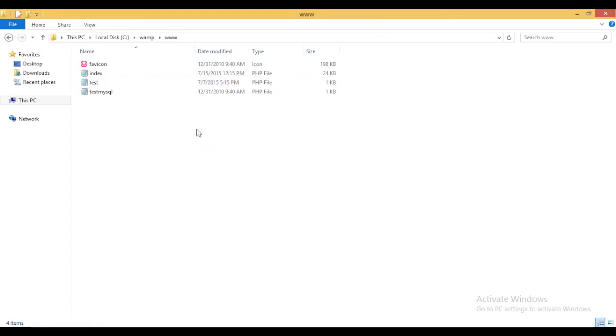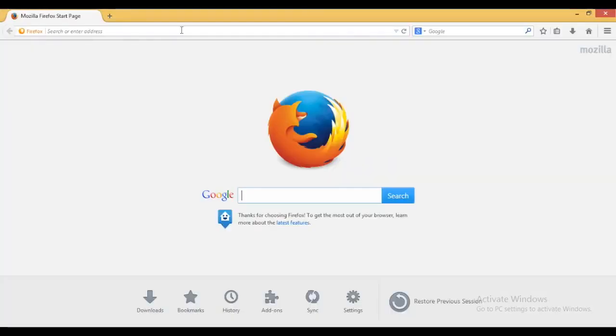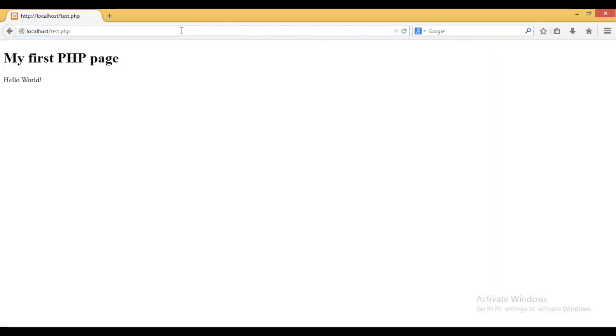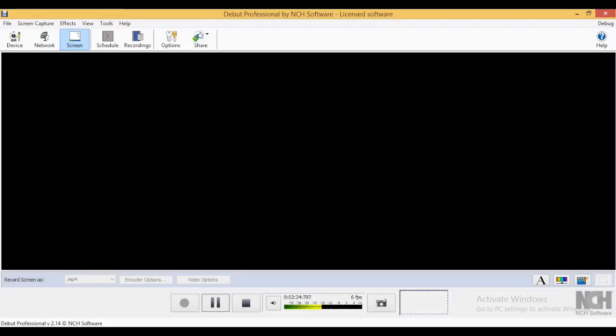Moving to the next step, I have to open the web browser and write localhost along with the file name. You can see the output is successfully displayed in the browser. So that's the complete functionality.